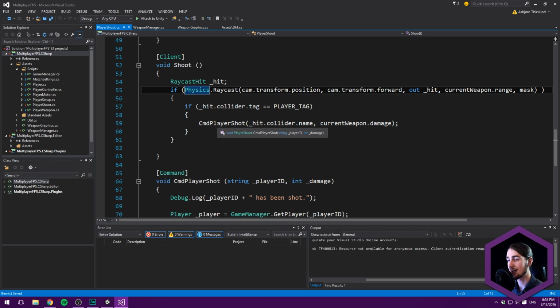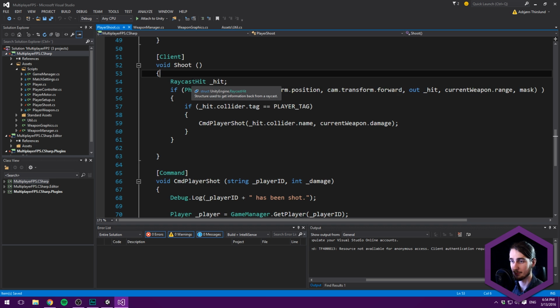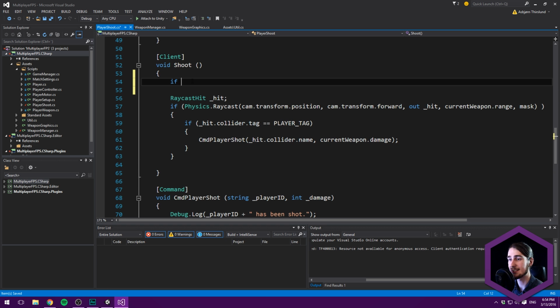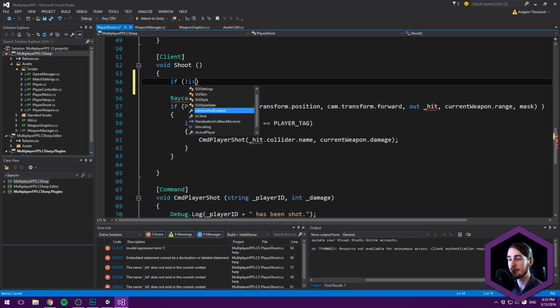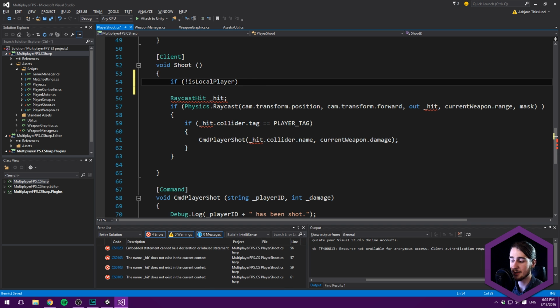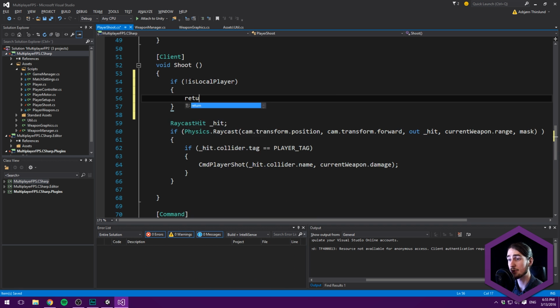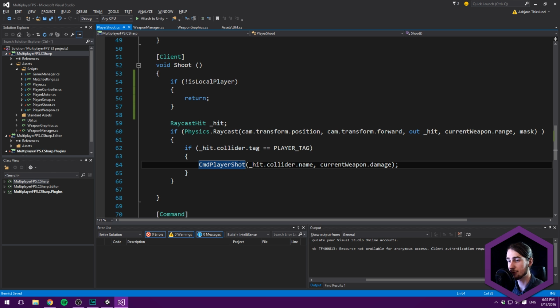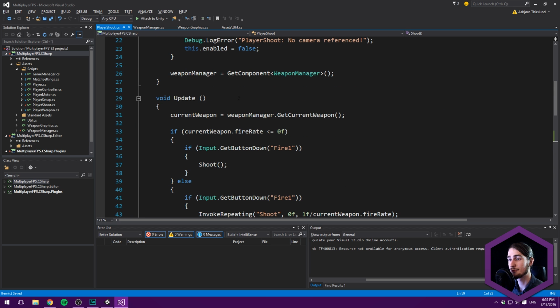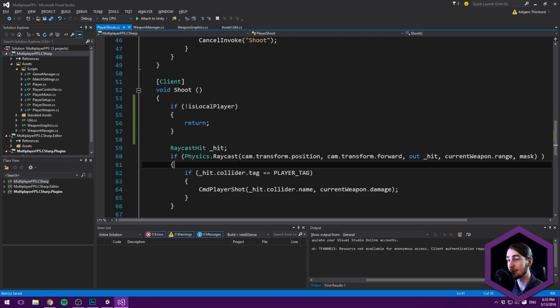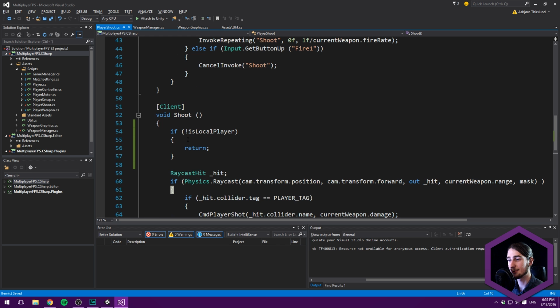And this is something I want to only do if we are the local player. So I can add in an if statement here saying if we are not the local player, so exclamation mark is local player, well then we want to return. Then we don't want to do all of this down here. But if we are, then we want to do the actual shooting. This allows us to add some stuff to this object, which will be called for all others that are not the local player. So let me give you an example here.